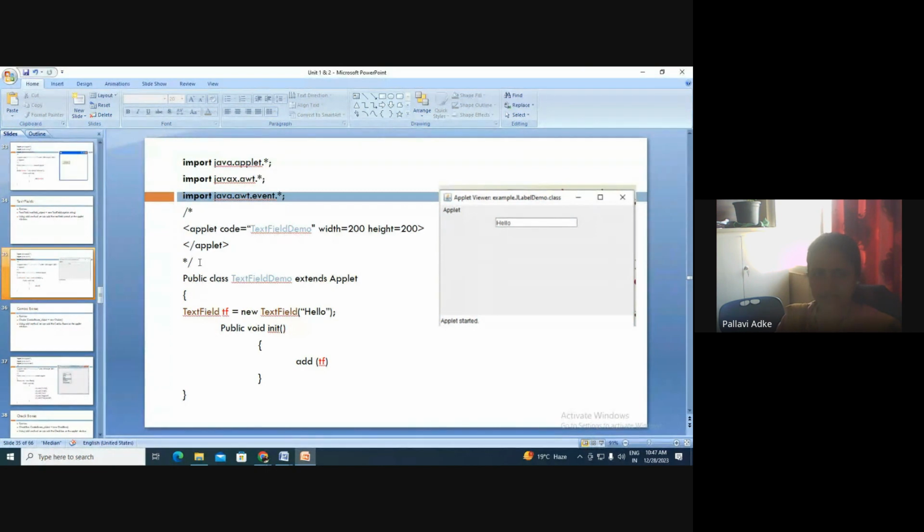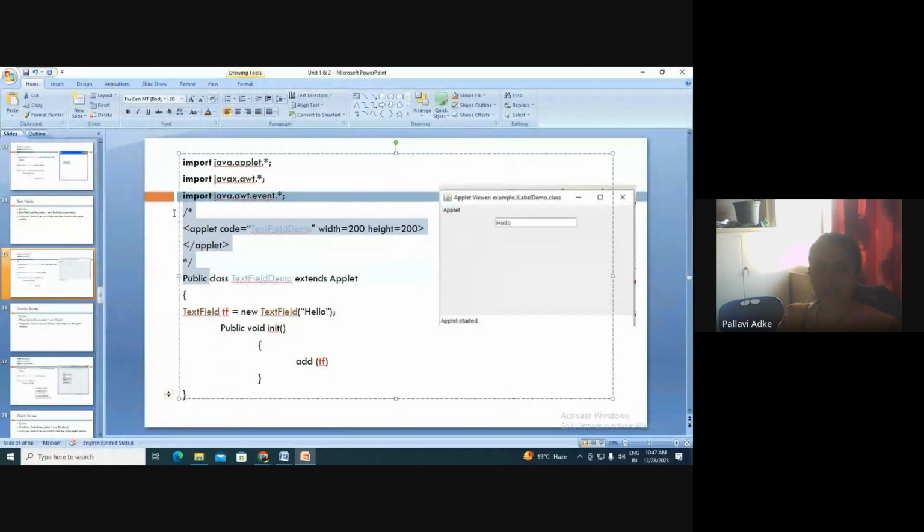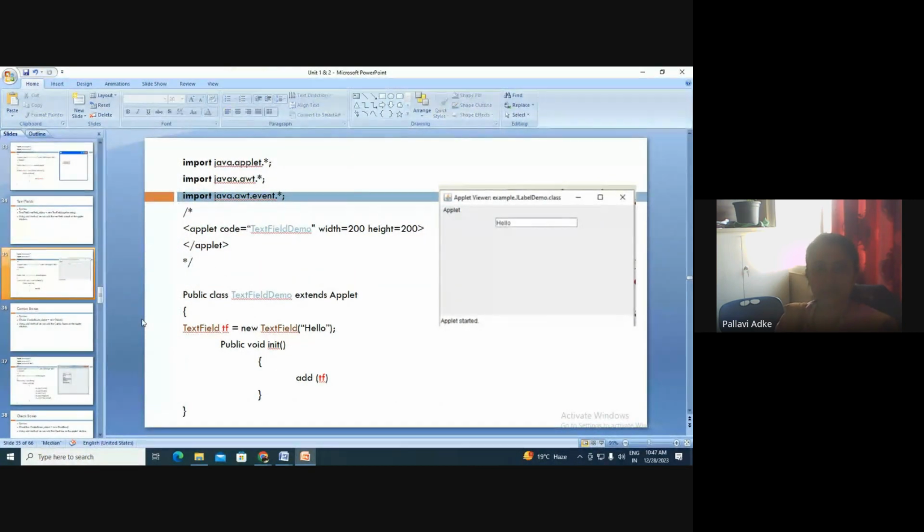So here, everywhere I'm writing, after importing the packages, I'm mentioning the applet tag, then start writing the program. Okay, so this is my program: public class TextFieldDemo extends Applet. TextField, T capital, F capital, don't forget these things. TF is equal to new TextField hello, public void init to initialize the applet, then add that TF.